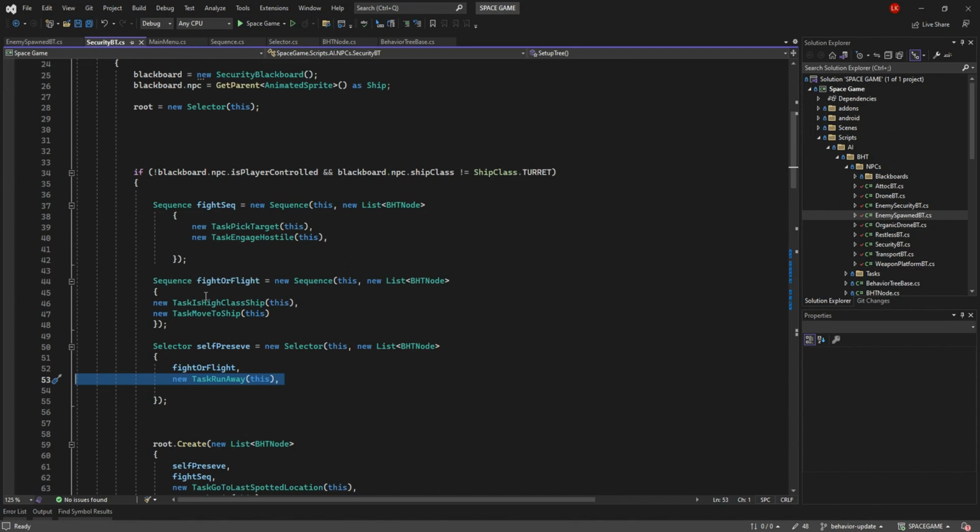The sequence node will run its children in sequence. So it will only run children if every node before succeeds. Let's say task is high class ship returns success. If it returns success, it will run task move to ship. But if the task is high class ship returns failure, it will not run task move to ship. So you can intuitively understand how to combine selector and sequences together.